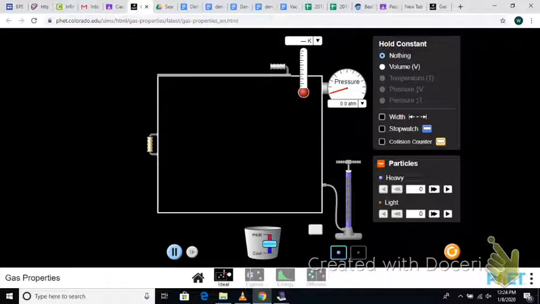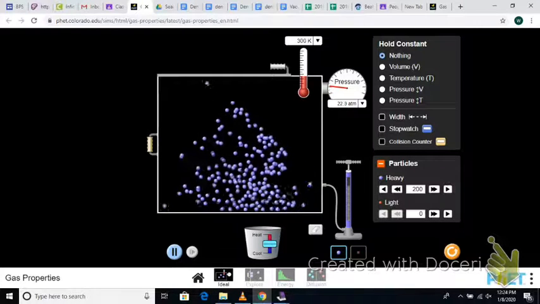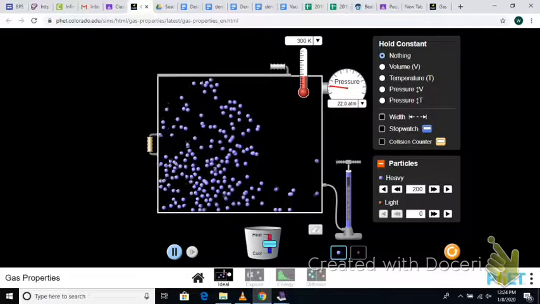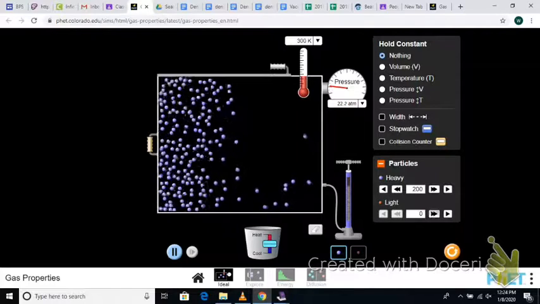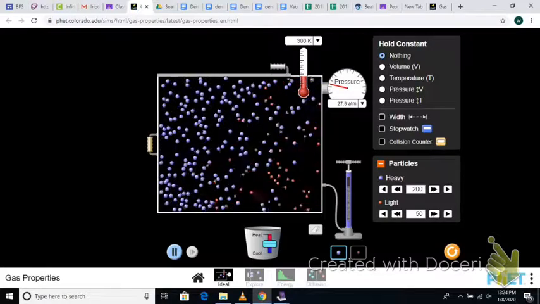So I'll show you here. I can add 50. Probably want to have at least 200 to start with. And if you want to add some light particles just to see how they are different, you can do that, which is kind of cool.